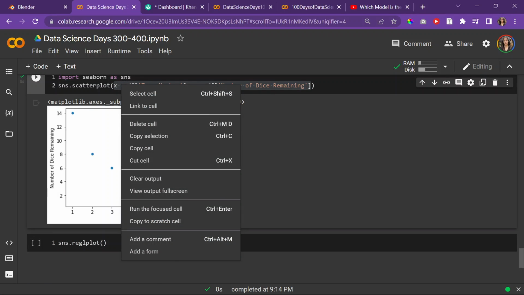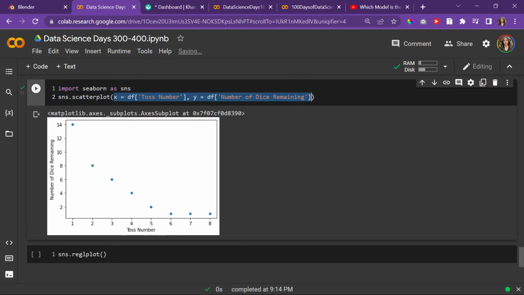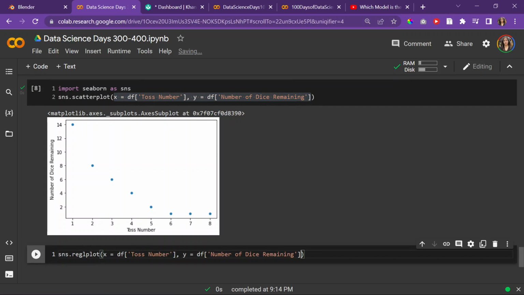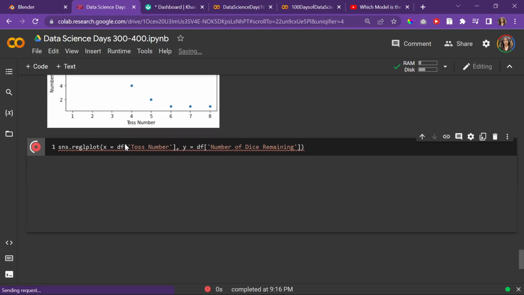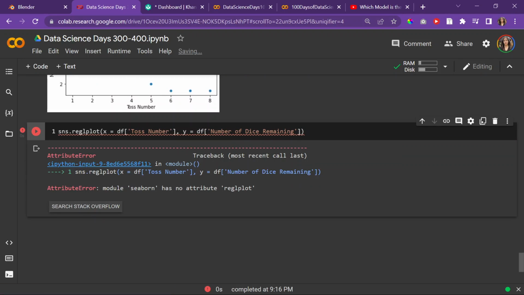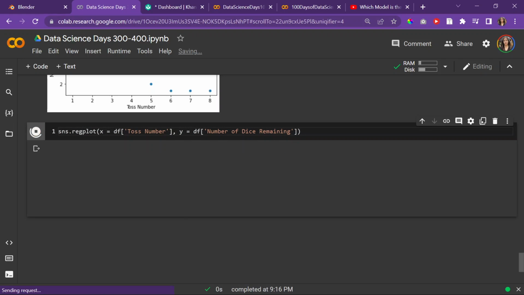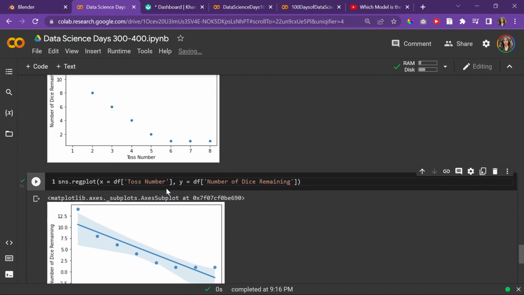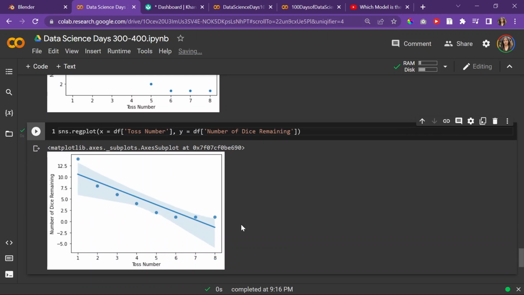Whoops. So let me paste that in there, and then it should be the same thing. Oops, I spelled it wrong. It's reg plot, not regular plot. So it's the same thing as the scatter plot, except that you now have a line, and that is your least squares regression line.